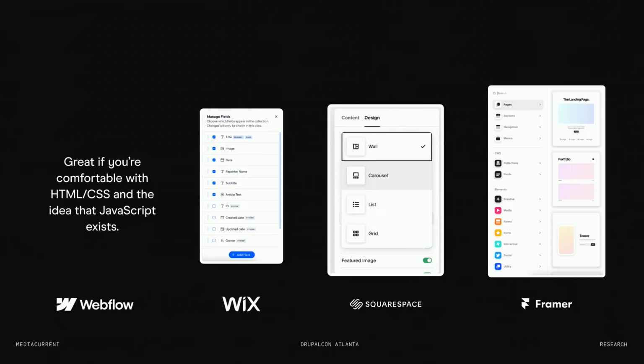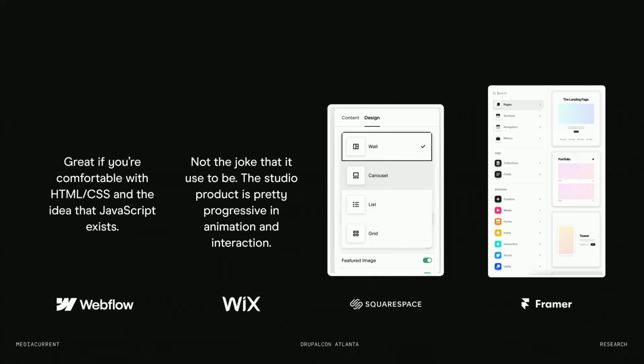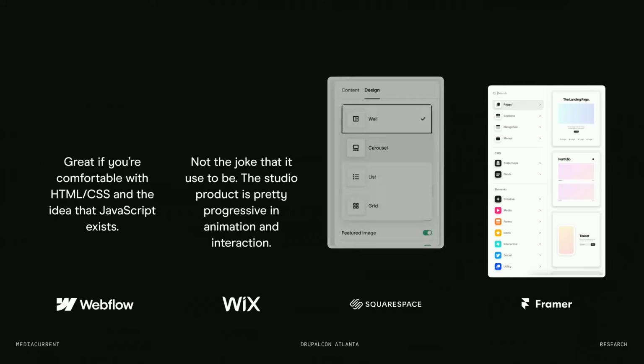So I love Webflow personally. Webflow is great if you are comfortable with HTML, CSS, you have the idea that JavaScript exists, you can do a lot of stuff with it. It does have a harder, steeper learning curve and barrier to entry, which then we go to its kind of polar opposite, Wix, which in my opinion is not the joke that it was in the past, because they made a couple strategic acquisitions and they have a pretty progressive interaction animation product.